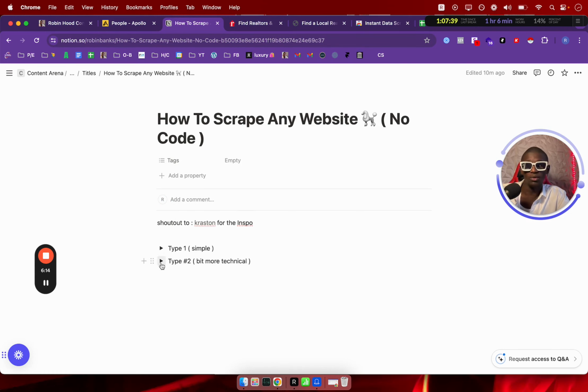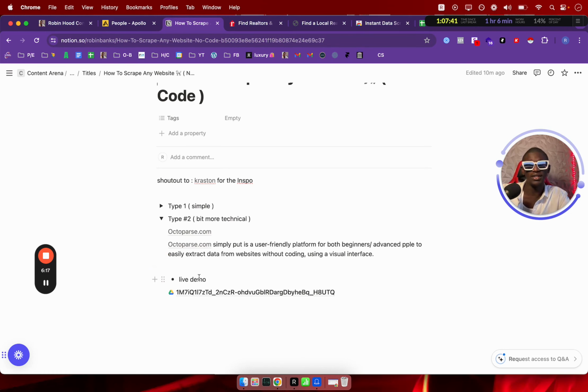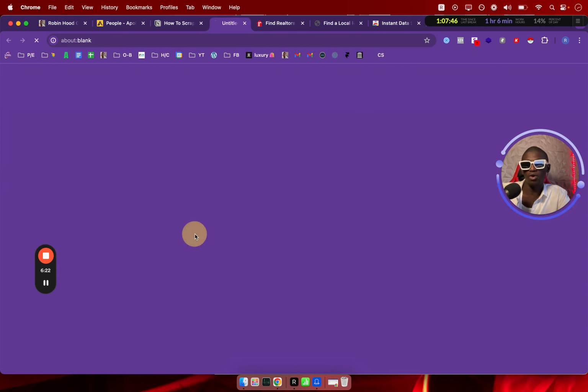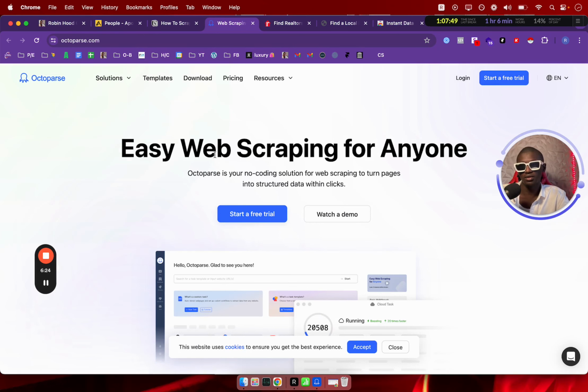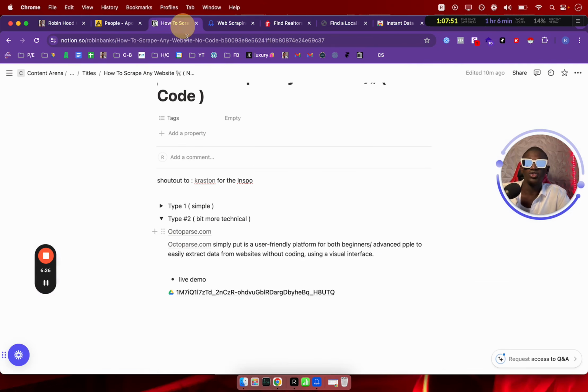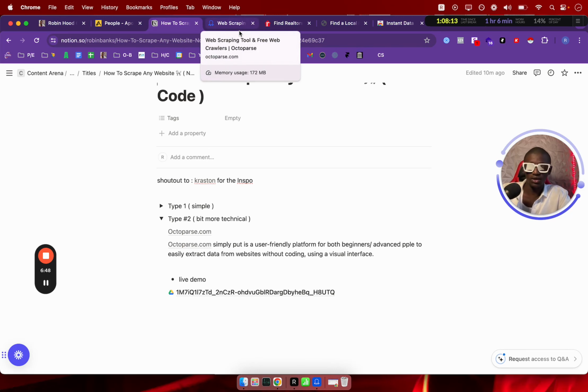Now we're just going to go over number 2. Number 2 is a bit more in depth, and that's actually what I'm using personally right now. There's a platform called Octoparse. It's a beginner friendly and advanced platform that lets you extract data from websites without coding. They have free options and paid options. The free one is what I'm personally using right now, because it's not like I need 10,000 leads per week. About 1,000 prospects per week is enough to generate what I'm looking for.